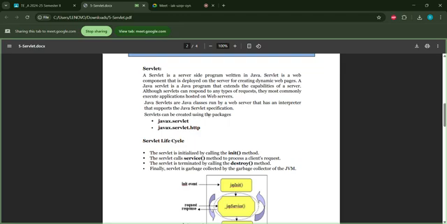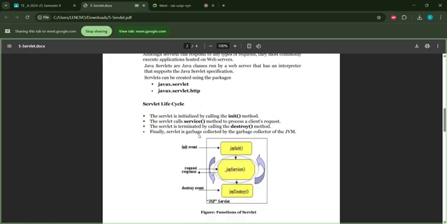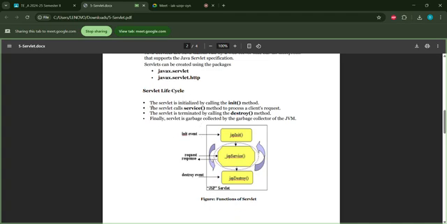Servlets can be created using two packages: javax.servlet and javax.servlet.http. Now coming to the servlet life cycle. Life cycle means the phases the process goes through. The first phase is that the servlet is initialized by calling the init method. The init method initializes the servlet.